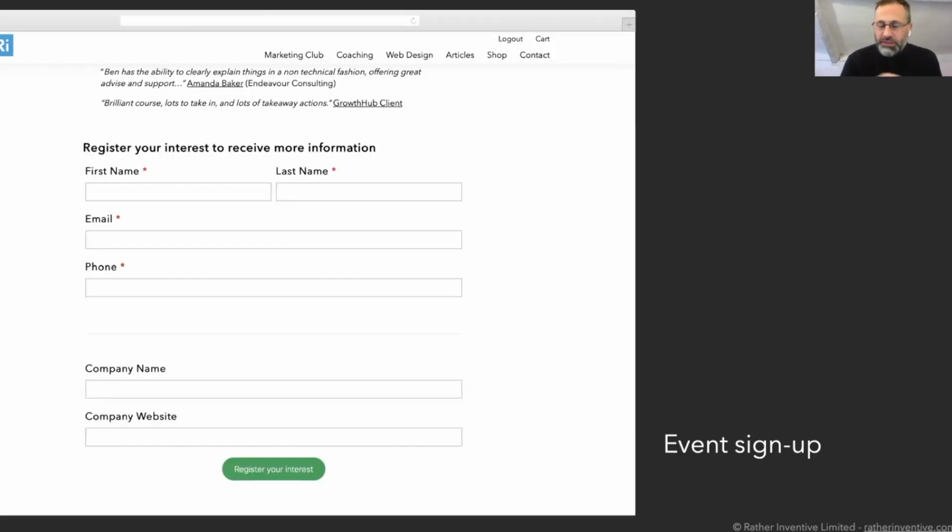Event sign up. This is on our site. So if we're running events, we might use a separate event system like Eventbrite, but if we wanted to manage that event ourselves, we can have a simple form on here just to collect some basic details. Again, usual name, email, phone number, and in this case, maybe you want to collect the company's name and website address because that's going to be relevant to the event that we're running. Again, with this one, it wasn't actually signing up for a particular event. It was just registering interest.